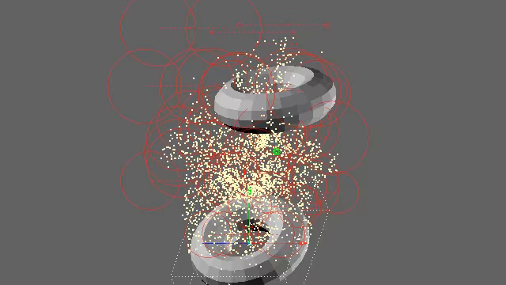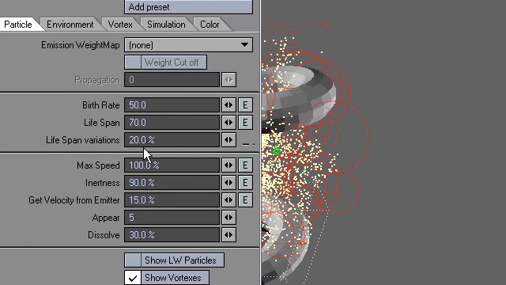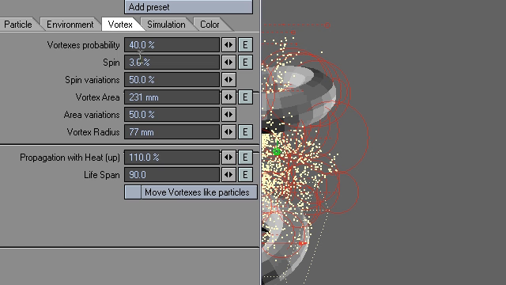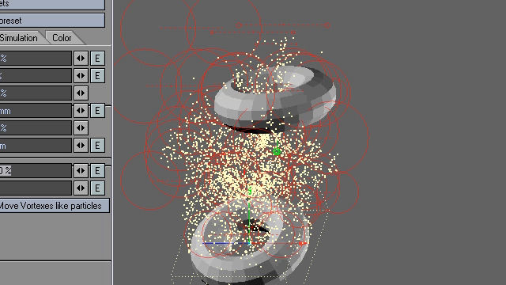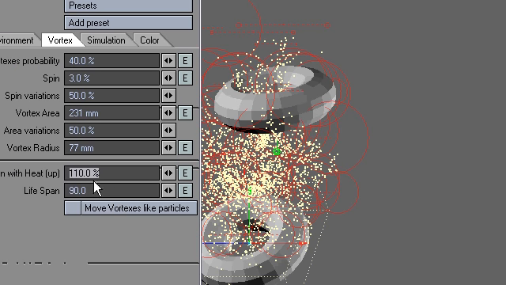But stop that. Go back to vortexes. Propagate with heat up. Right, this is the default value, 110%. As the particles go this fast, the vortexes can go just a little bit faster, and it pulls them upward, and it looks nice. You can tweak the value of that, and of course your lifespan.